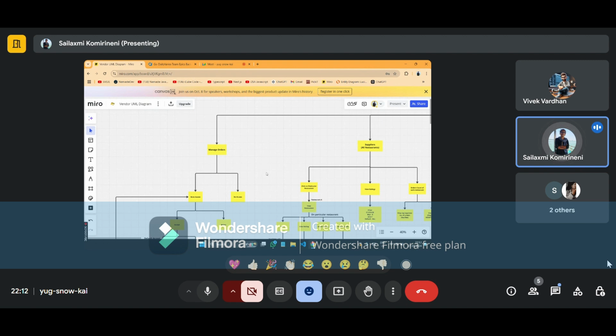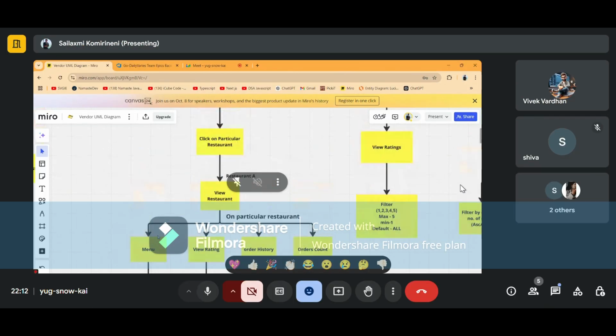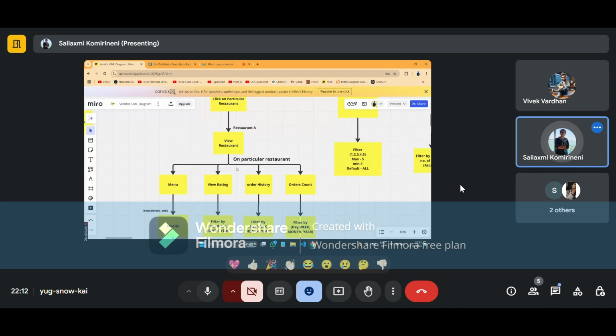Managing the orders is completed. We'll go to the next section, called suppliers, where all the restaurants will be viewed by the one admin in one dashboard. In this dashboard, all the restaurants can be seen. We can click on one particular restaurant, and he can view more details.